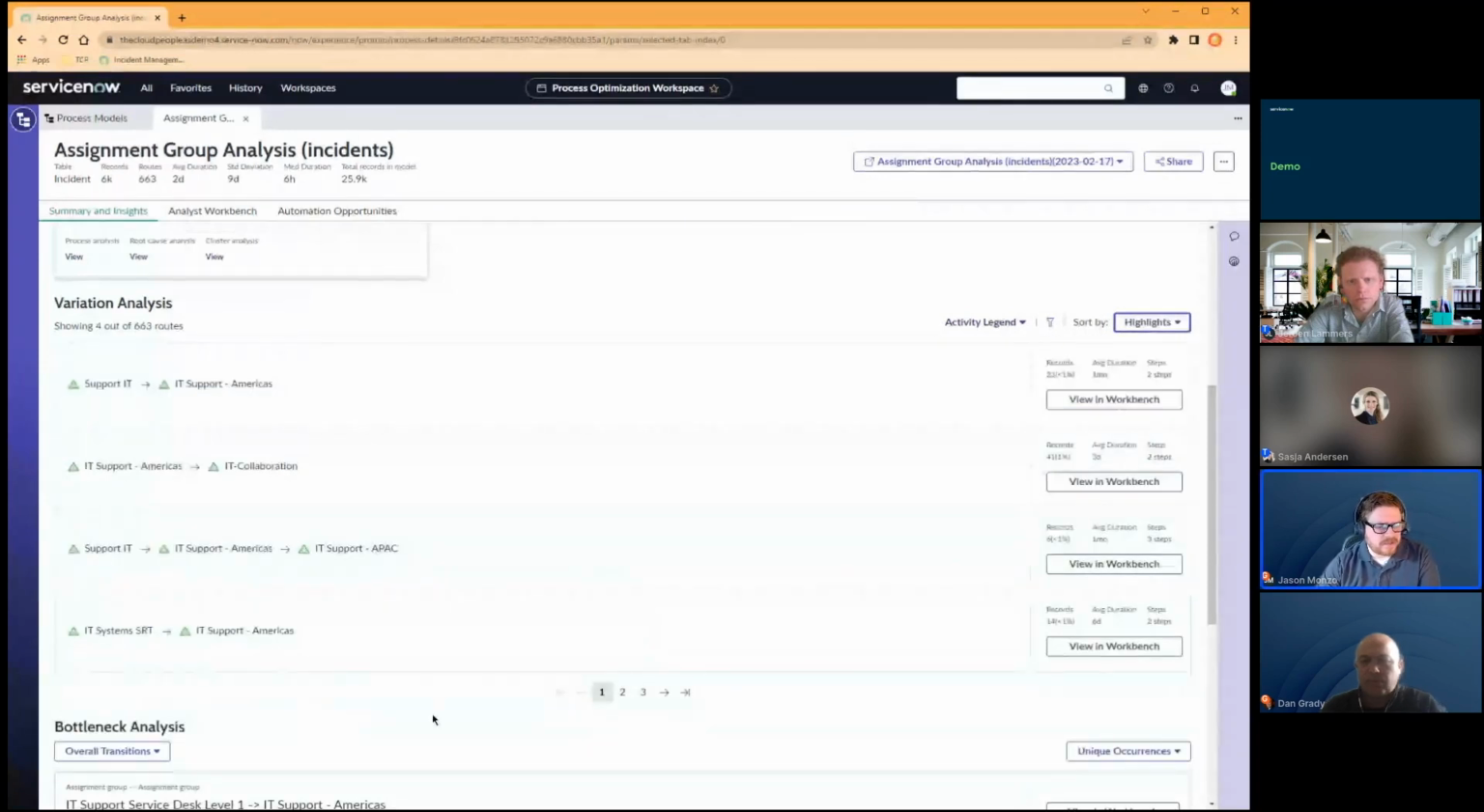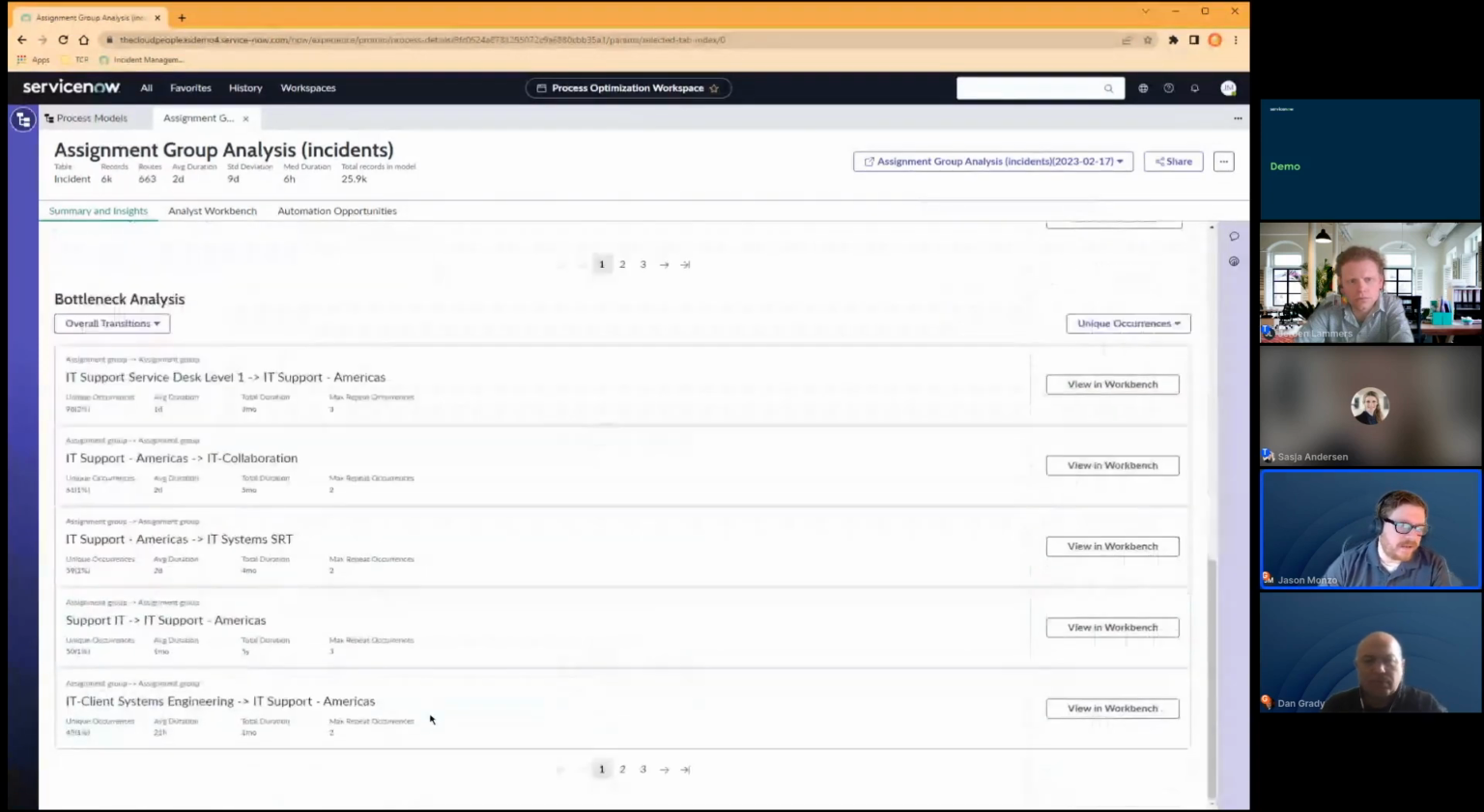And then the third section that we get is bottleneck analysis. And so here, it's not focusing so much on the overall route that the incident took, but rather specific transitions from one value to another, in this case, one group to another. So it's focusing on specific reassignments. So for instance, here it's saying there's 98 unique occurrences of reassignments from IT Support Service Desk Level 1 to IT Support Americas. And again, you get your metadata.